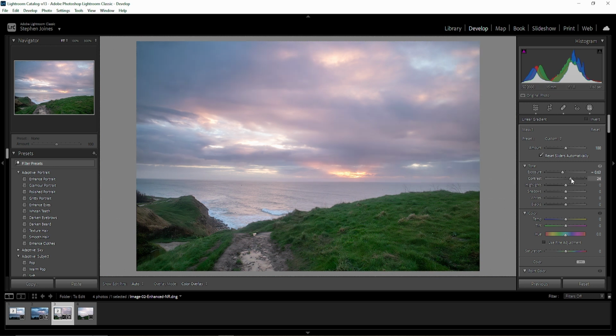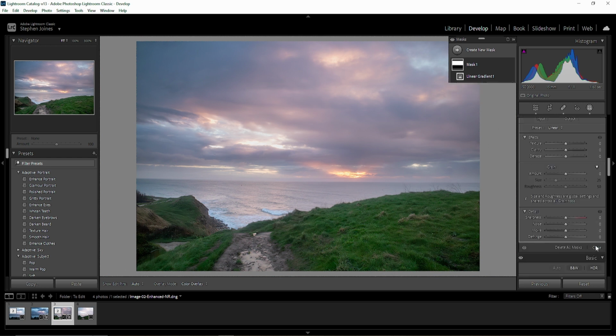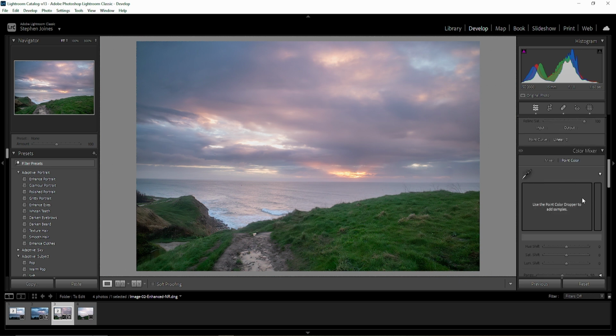Let's just quickly do this one very quickly. And we're going to move on to another part, which is like a mask, but it's not. And it's the colour mixer. Let's just have a look at the grass down here. So what we're going to do is select the colour mixer. We're going to select the grass, and it will bring up the colour which is obviously green.